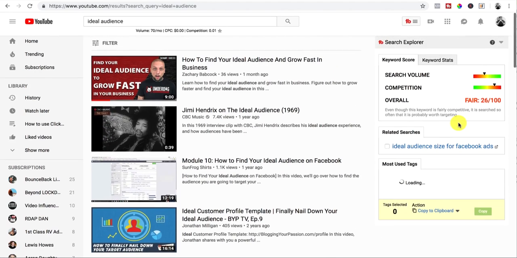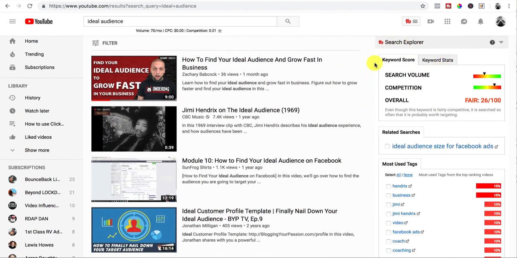What does that mean for you? Now, you see how it wasn't shown before. It'll actually show you the search volume for the specific search term, ideal audience, and it'll show you the competition for the specific search term.